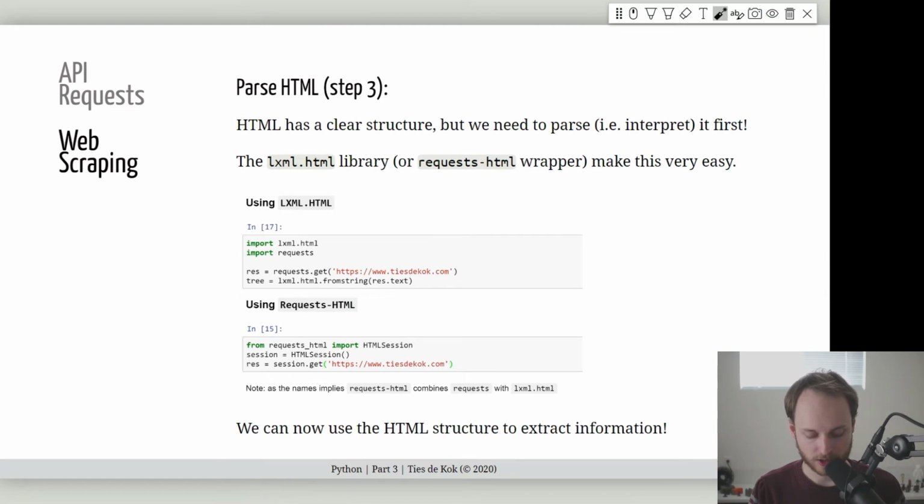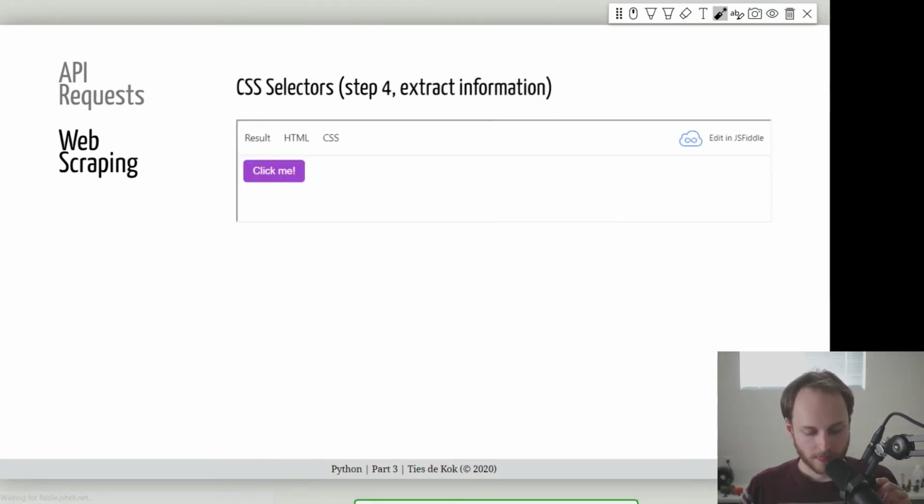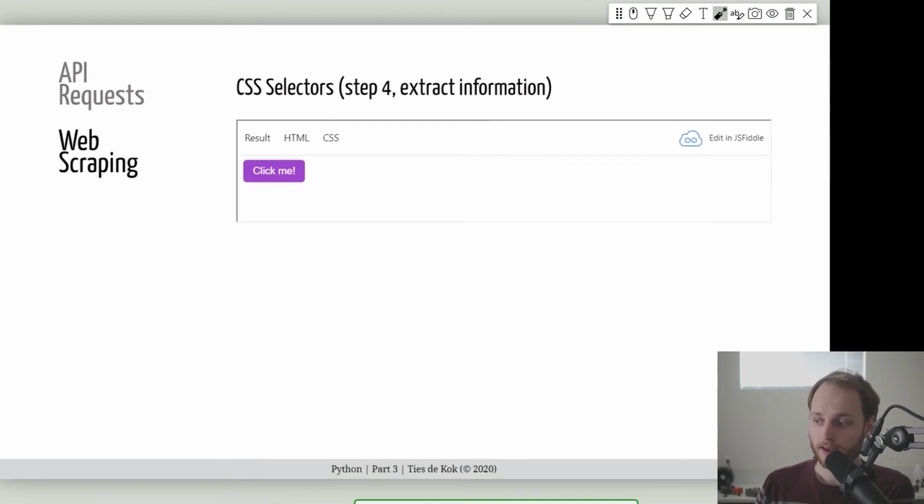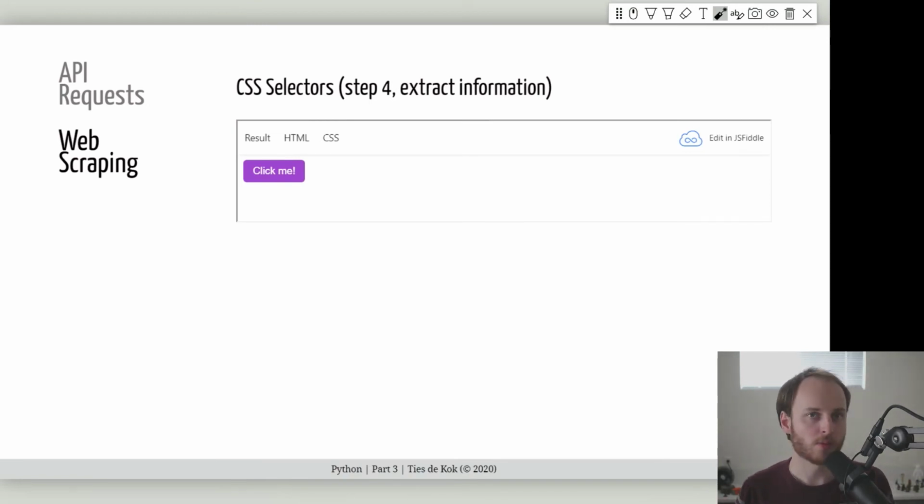You specify an HTML session, and then you say, get this particular website, just like you would with requests, but then with requests-html. And then it would parse everything as if it's a browser. And then we can refer to the HTML structure in order to refer to information that we would like to retrieve. Now, the easiest way, generally speaking, in particular for modern websites, is to use what we call CSS selectors.